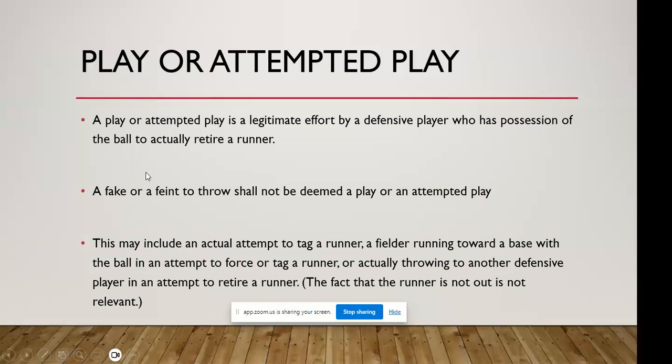The other point on this is, a fake tag or a feint throw does not count as a legal play. Again, I don't think it says that in OBR or Fed rules, but my view is that's still how I would approach it in those games. Comments on that, Connor, Jake?